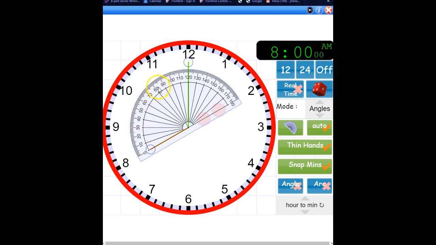By using the scale of the protractor, we can measure the angle that the hour hand and the minute hand make at 8 o'clock. We measure and we see that at 8 o'clock the hands of the clock create an angle that measures 120 degrees. If I want to check and see if I'm right, I can click the Angle button and I see that yes, at 8 o'clock the angle made by the hour hand and the minute hand measures 120 degrees.